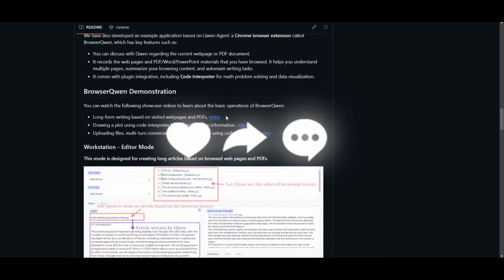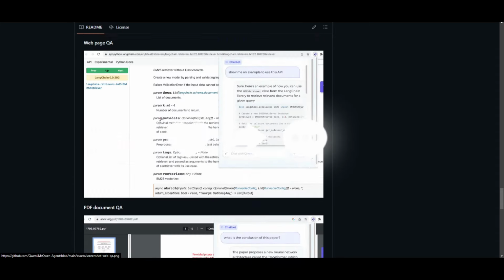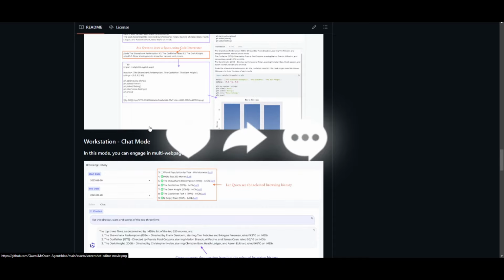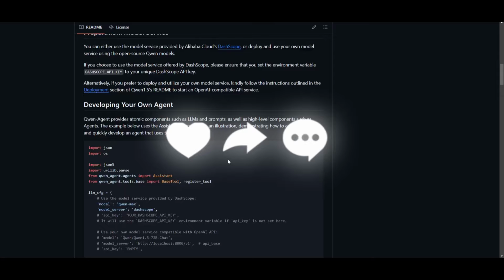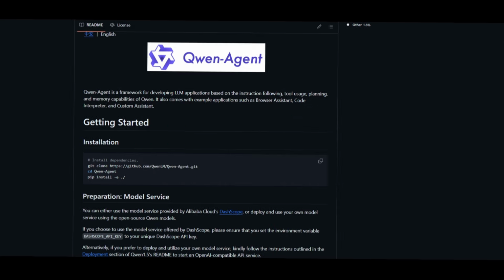You're actually able to download it and get started with it, as they have a repo with a lot of different examples, such as their PDF document Q&A bot, as well as different workstation chat mode bots, and so many others. So stay tuned, guys, and we're going to be going through each and every example, as well as showcasing how you can get started. Let's get straight to the video.